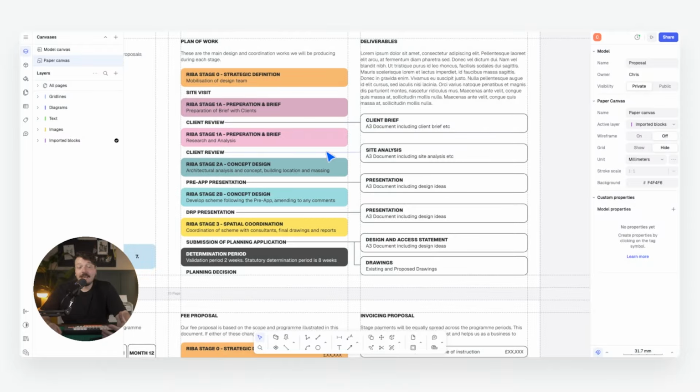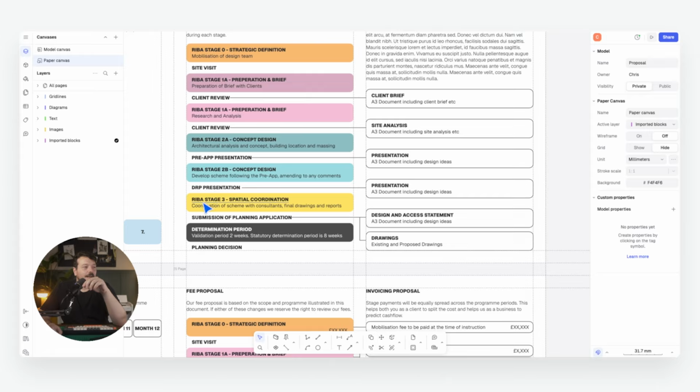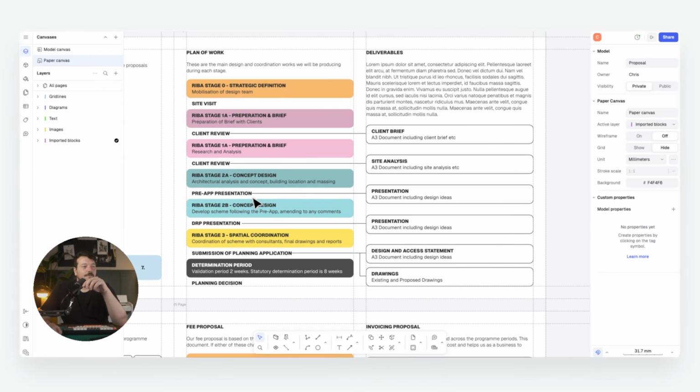So these are aligned at different stages. So the brief document, the analysis document, the presentation to the council and the DRP, and then design and access statements and drawings. So, what are those physical deliverables as part of the architectural process? And these are obviously aligned at different points, and these gaps in between the color blocks highlight key events along that program. So we're always talking about it in this linear way.